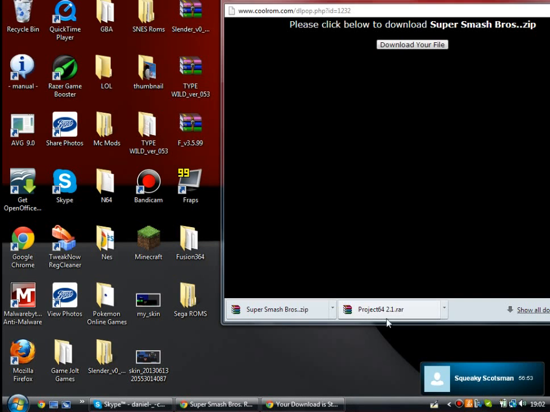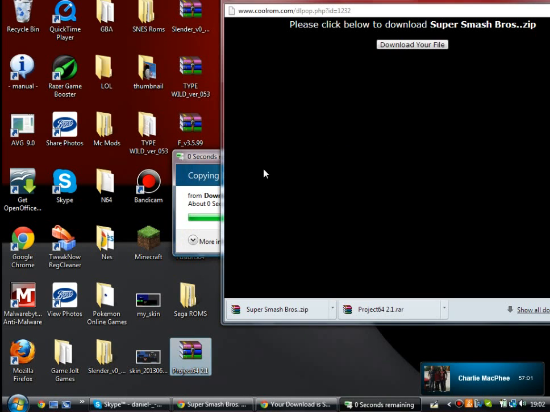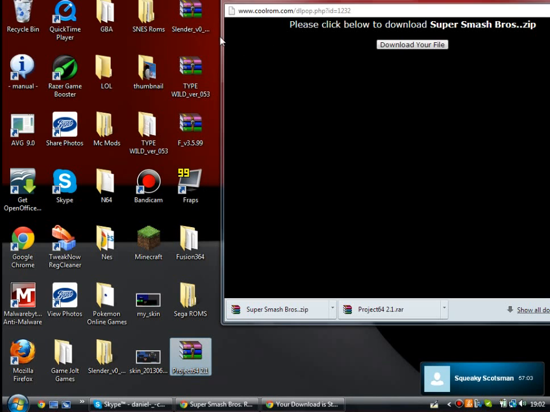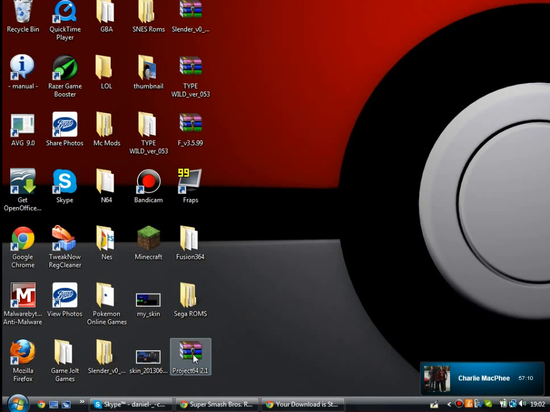Then you want to drag your Project 64 2.1.rar onto your desktop. Just wait for that to go over, which is much quicker than the actual ROM. I'm going to drag this down and minimize the download window. Then you're going to want to double click on the Project 64 2.1 archive for it to open.